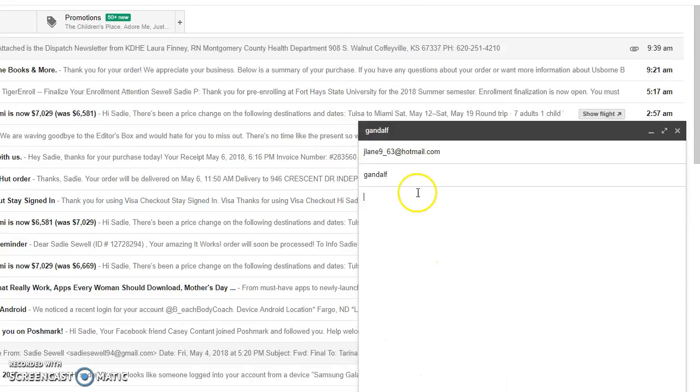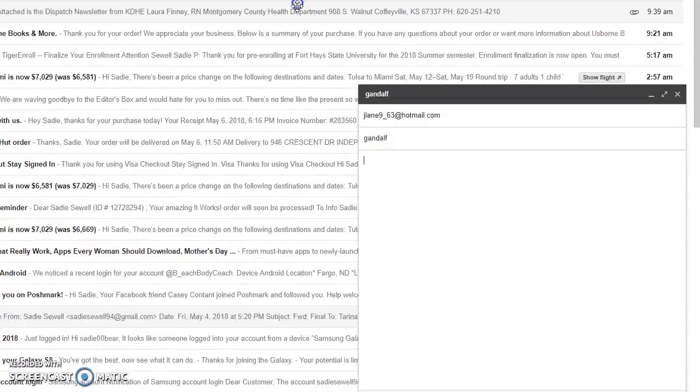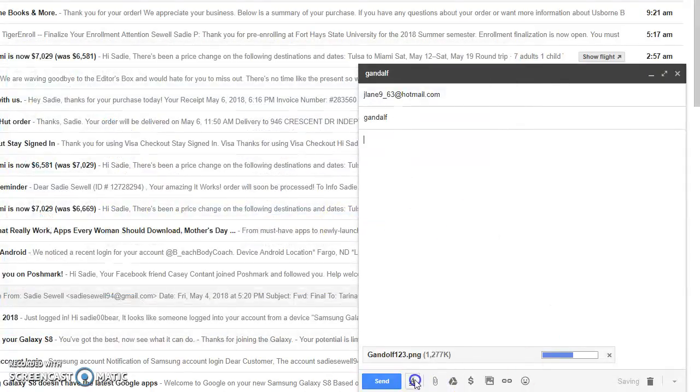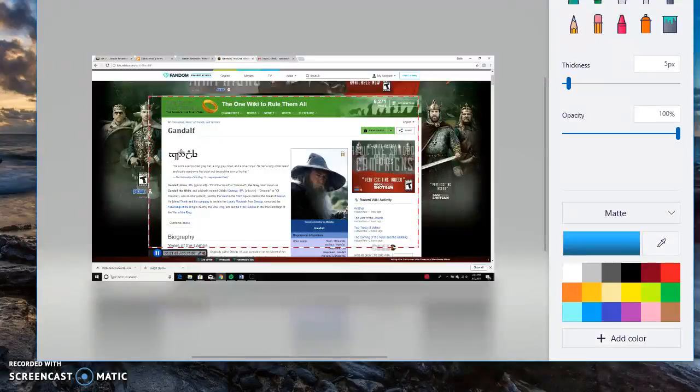Then if you wanted to compose an email, I'm just going to send to my friend Justin, titling it Gandalf. You'd hit this little, I don't know if you can see that right now, you'd hit this little attach button, go to my desktop where I saved it, and there it is. That's how you, oops, I misspelled Gandalf, but that is how you screenshot it and send it if you want to.